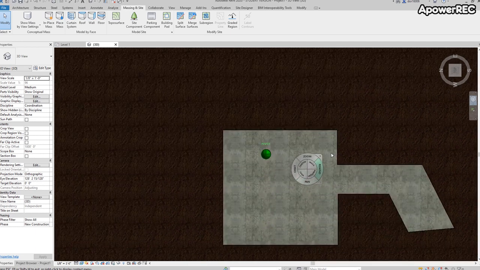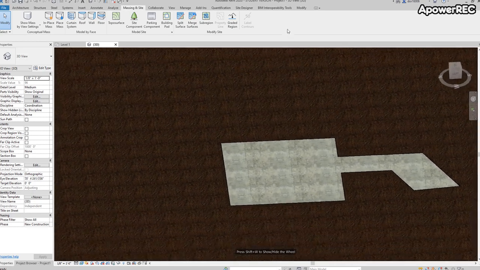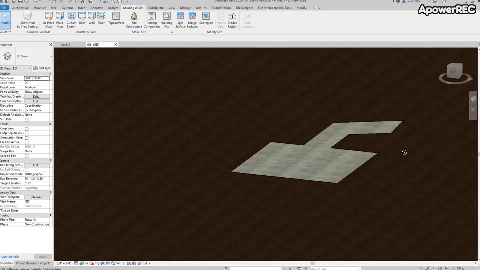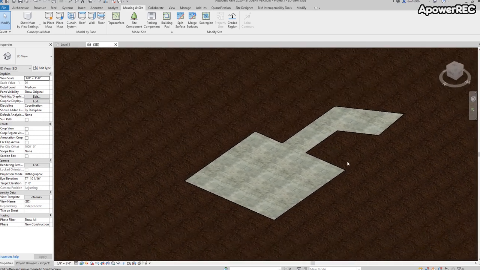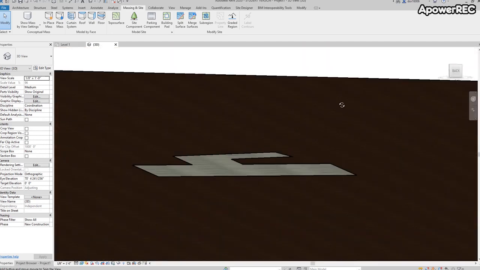So now you can see, let's put our center right there. Now we can pivot around. As you see now, we have our little area here, and that's pretty much basically how you can define subregions and get what you want.